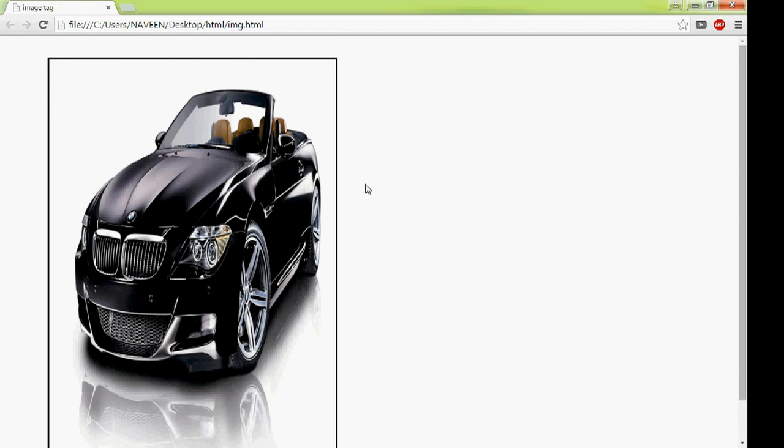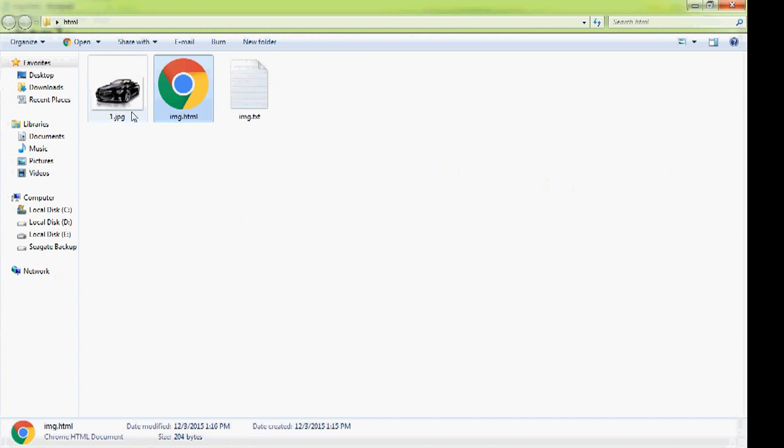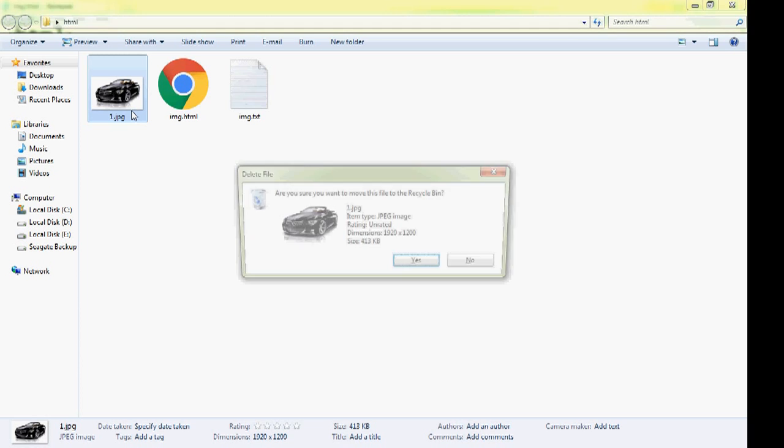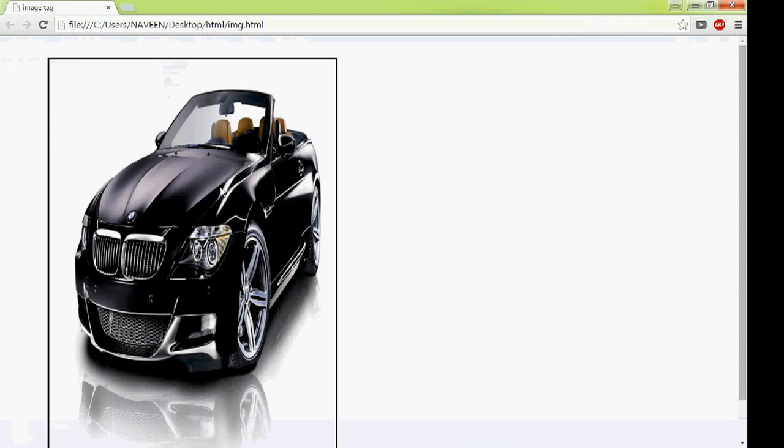See, like that we can vary the images and all. Now I'm showing the alternate also. Now I just deleted the image. Now I'm refreshing the page. See, in alternate I specified BMW, so it's showing BMW in the image. That is the alternate attribute we are using.